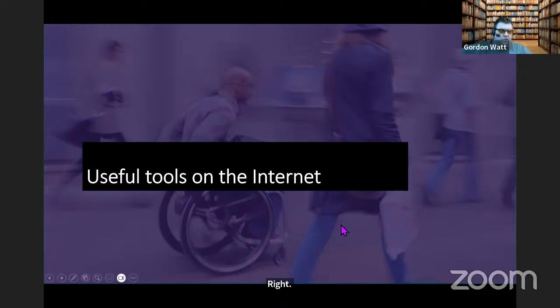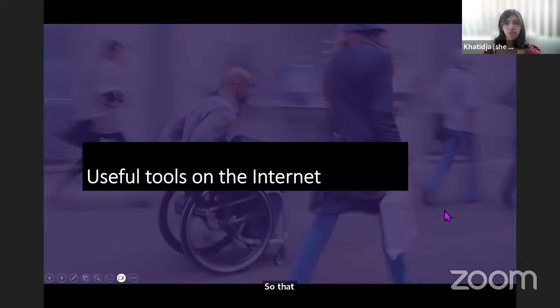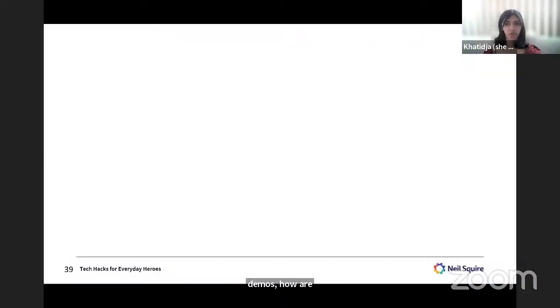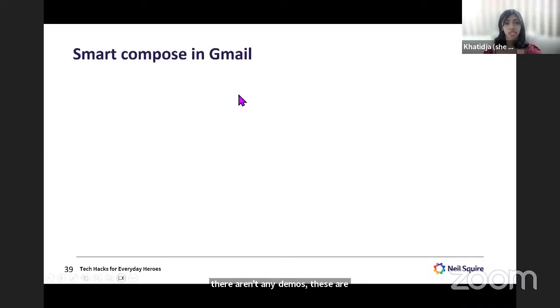Thank you. All right. So these are some on the internet. I'm using Google Chrome because that's the most commonly used browser, but you can do it on other browsers like Edge, Firefox. These extensions will work on other platforms as well. So the first one is Smart Compose in Gmail.